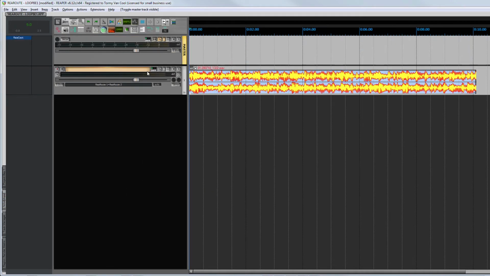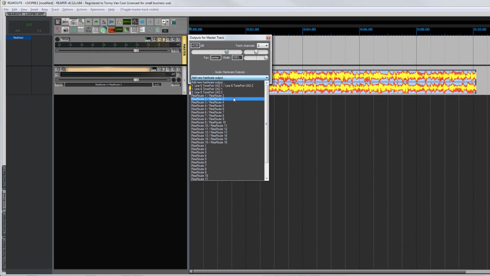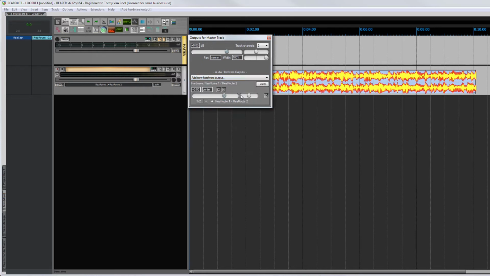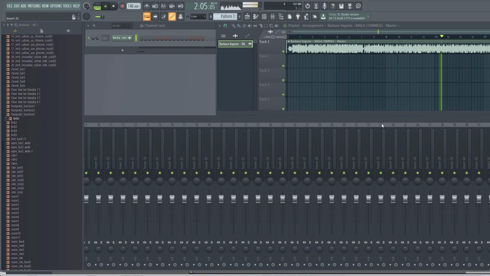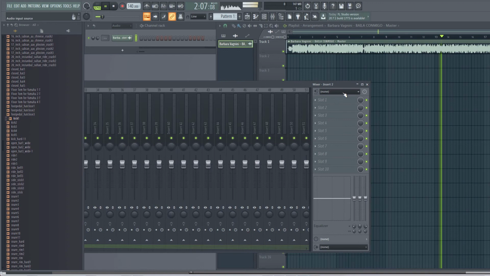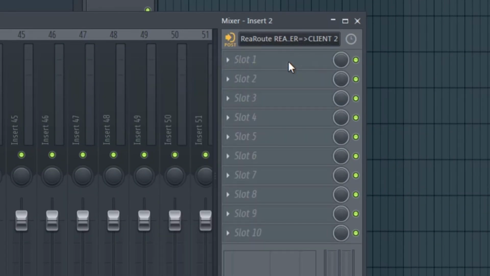In the routing section, I set the output hardware to ReaRoute. For the purpose of this video, I already removed the default hardware to avoid listening to Reaper's audio from my studio monitors. Here in 3D Loop, I select the channel where I want to record the track from Reaper. I select the input on ReaRoute 1 and 2.